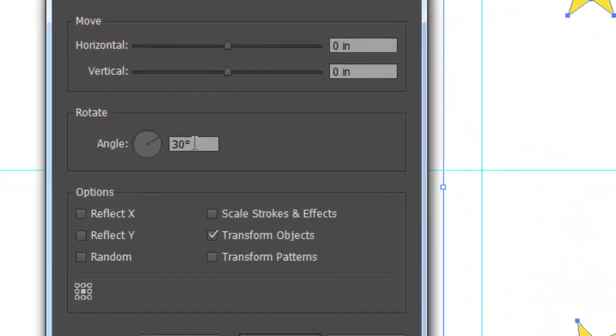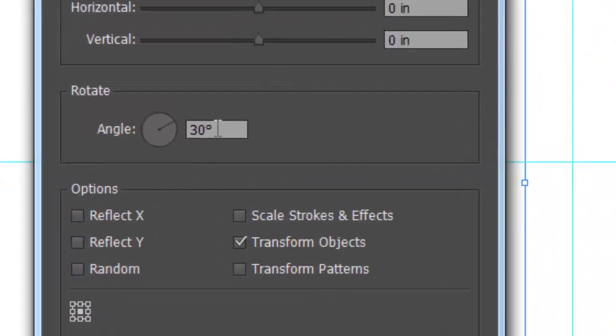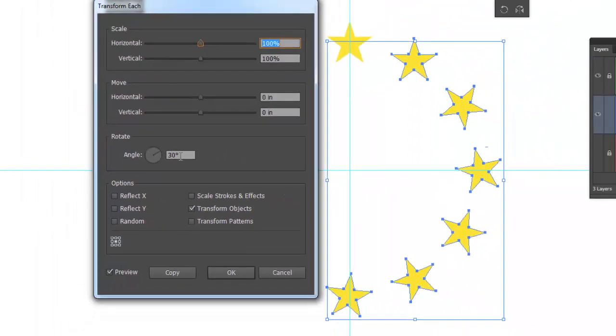We rotated our stars originally negative 30. So now this was left over from the last time I did this. 30 degrees is already in here. So you can see this first star over here is okay. I'm going to say okay. Click the okay button and let's see how we're going to deal with the rest.